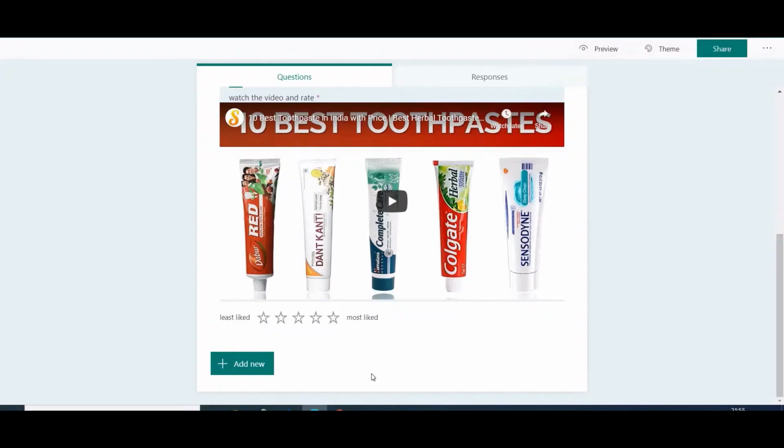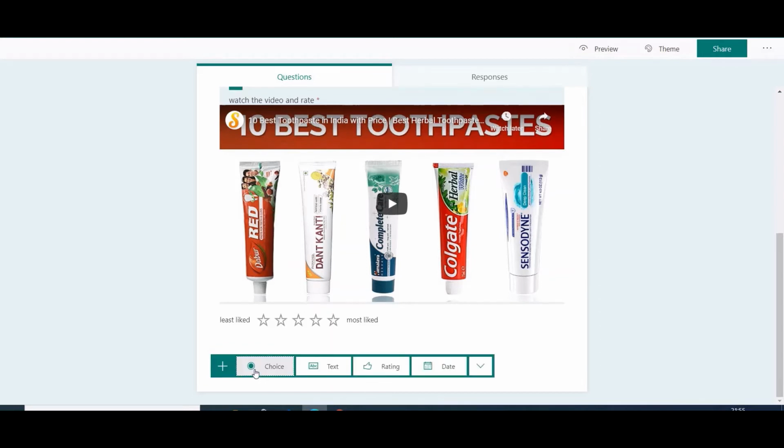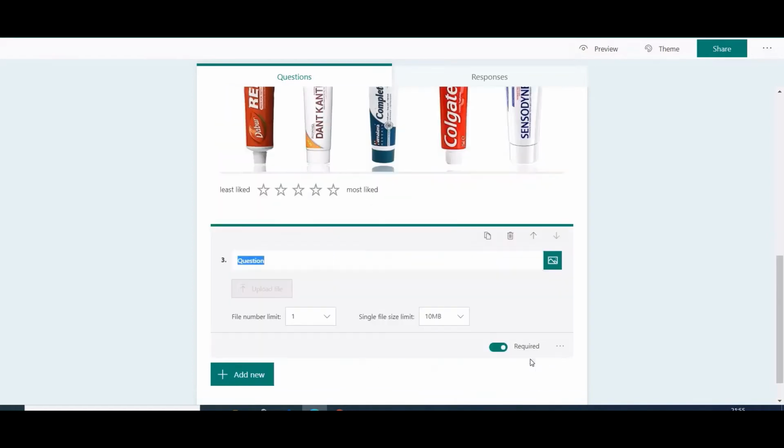Now the next type of question, which is very important for you all to understand, is where you want the respondents to upload a file for that question. So add new, select, and go to the option of file upload. Select that. While you do that, you write your question.